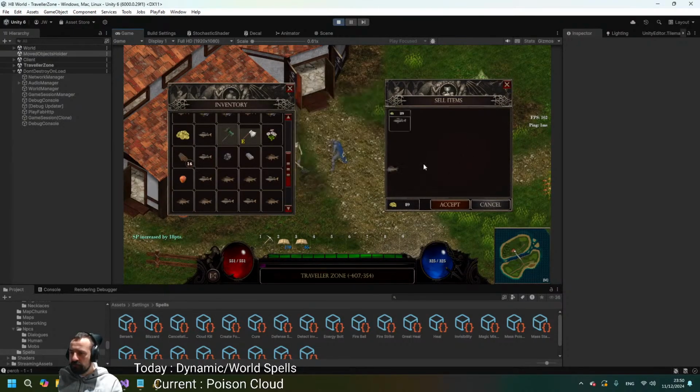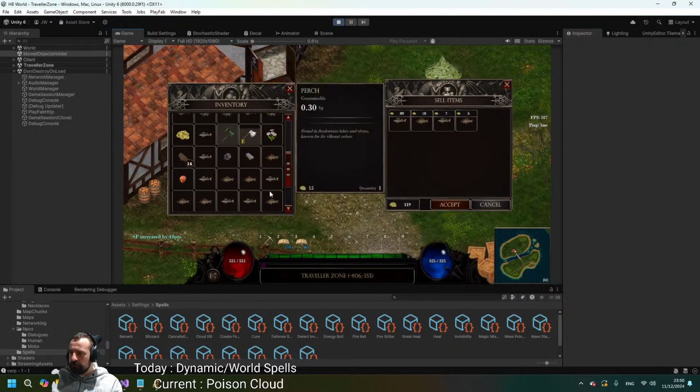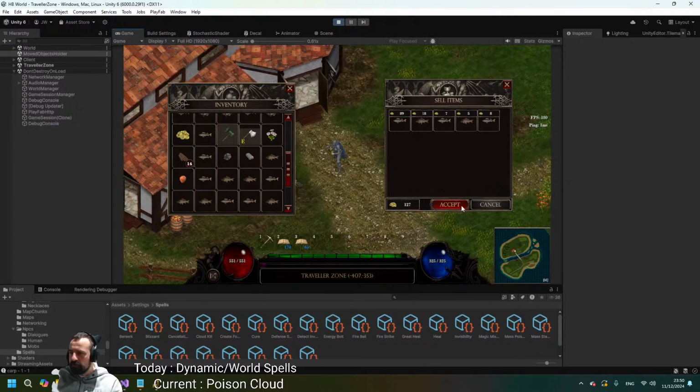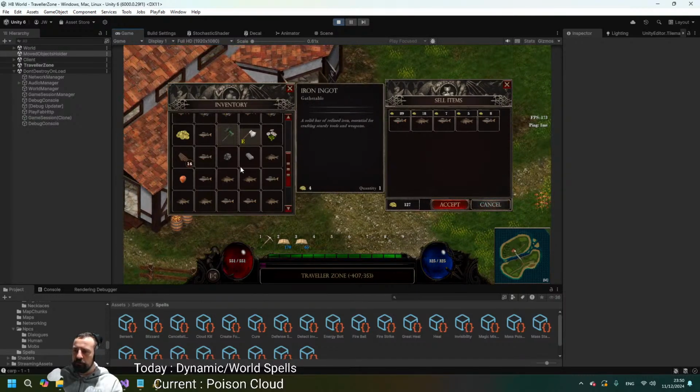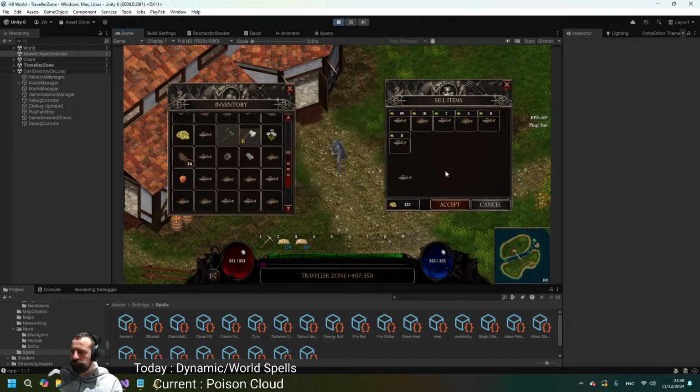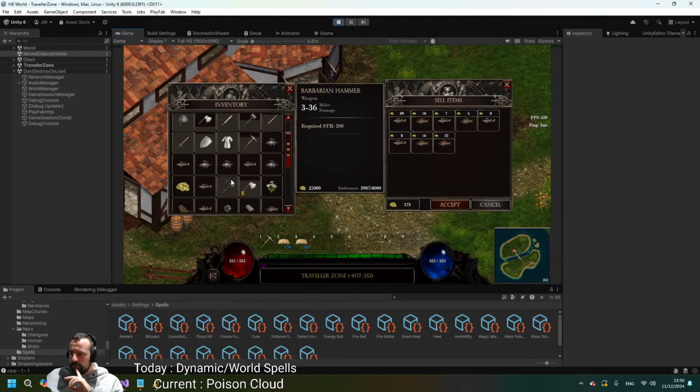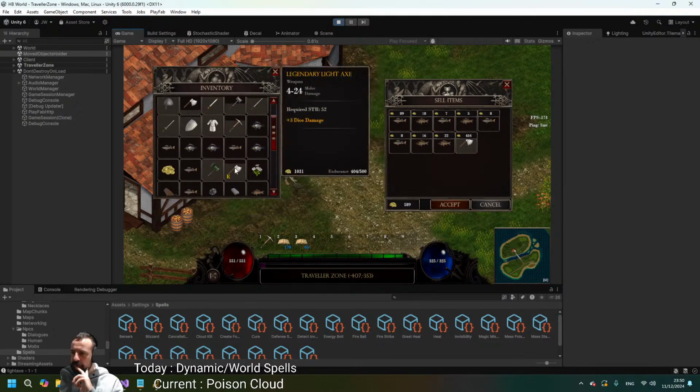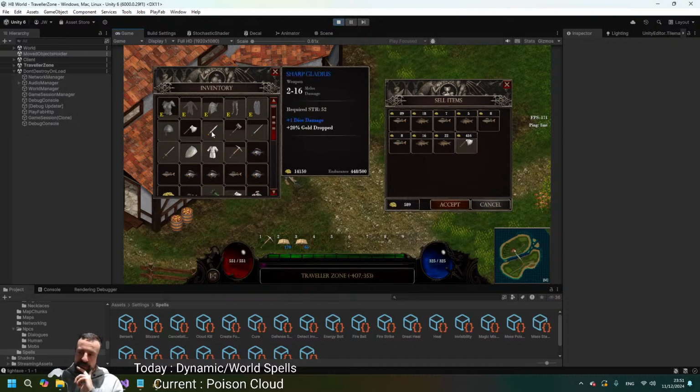And then the other thing I was doing today was sell items, which I need to finish the last bit, which is actually hooking up these buttons. But I'll probably take that offline and finish it. Also, I was doing the valuations of items as well. So we've got a value here, 1031, which is calculated based on the stats it has and the type of item and the base value.